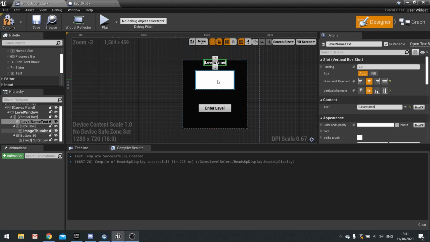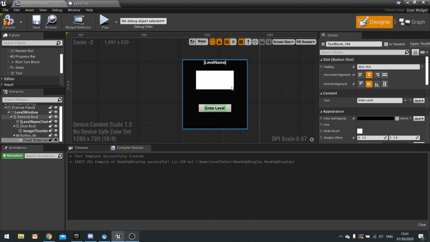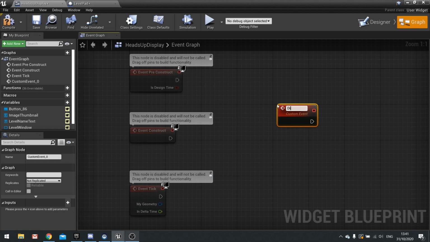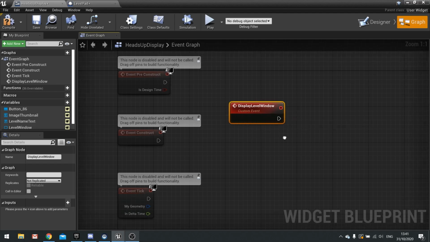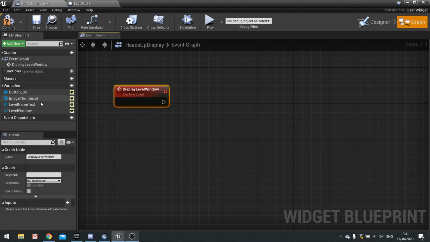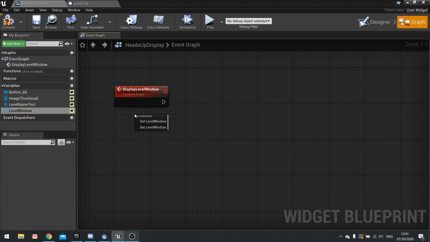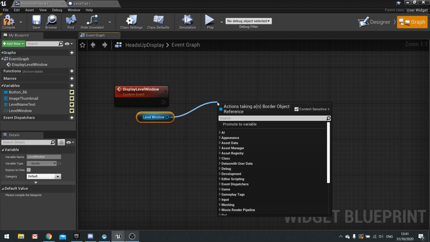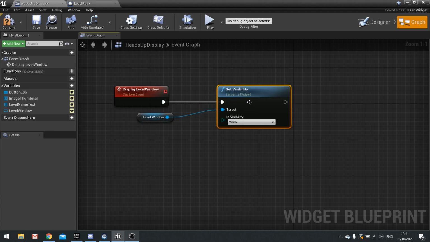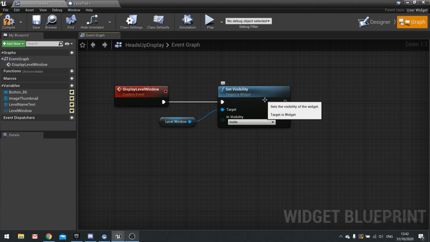So now we've got to bind these values based on our level pad. So when we make this thing show, we need to send over what details we want. So go to graph, and we're going to make a custom event in here called display level window. And let's just hide this stuff. So on display level window, we're going to drag the level window border variable out and choose get. From there, we can set the visibility of the widget to be visible.